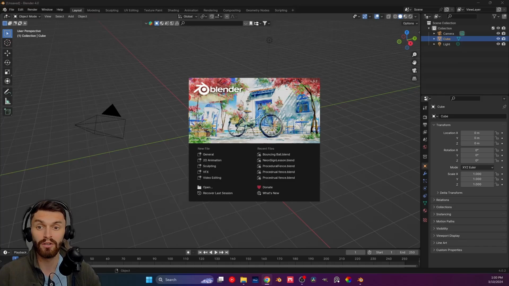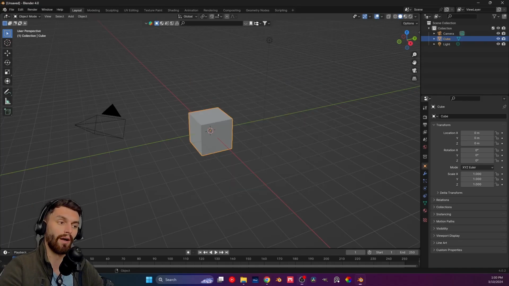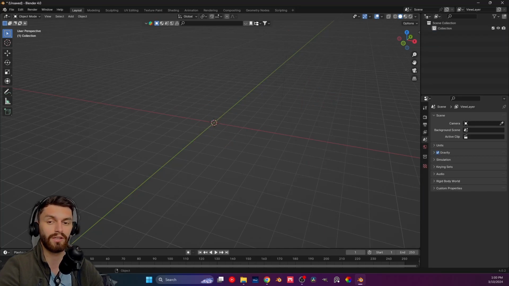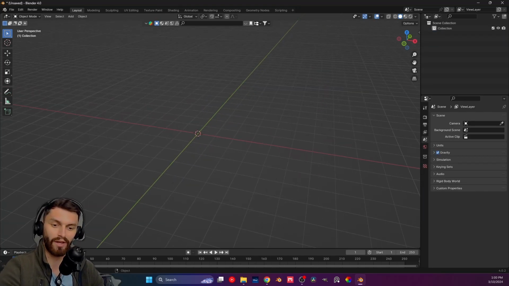And for that reason, we will actually need to open up Blender. Who knew? And to delete, of course, everything. Who would have guessed that?